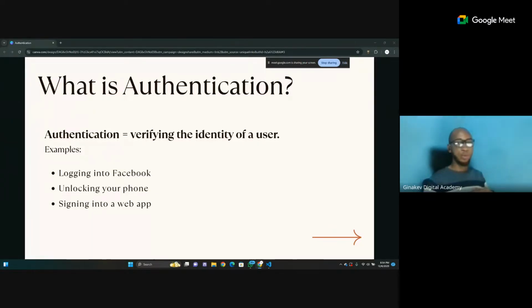Examples of where we use authentication: logging into Facebook. That's an example of authentication. Unlocking your phone with the password, that's the use of authentication. And finally, signing into a web app. Different web apps, for those in universities, you have the university portal, and all the rest. These are the very common ones we all know about.